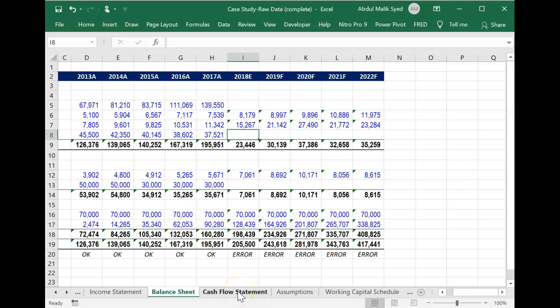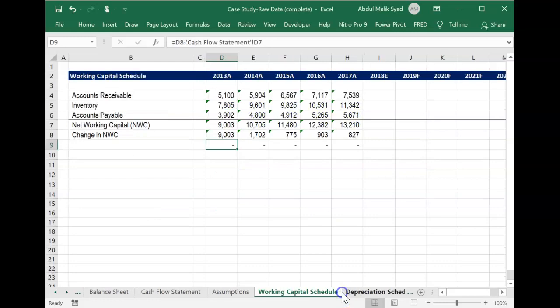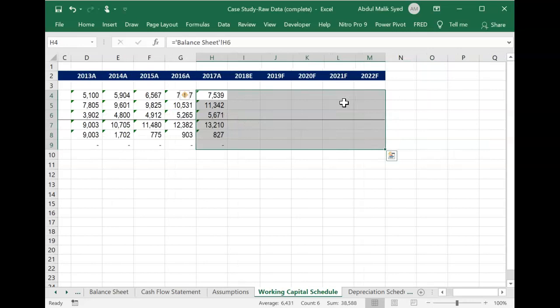So now let's do the cash flow statement. Income statement and balance sheet is mostly in place. We first move on to the supporting schedules before doing the cash flow statement. So let's do the working capital schedule. Since we have the accounts receivable, inventory, accounts payable and the balance sheet done, so I think if you simply copy the formulas, it should be working. Control R.